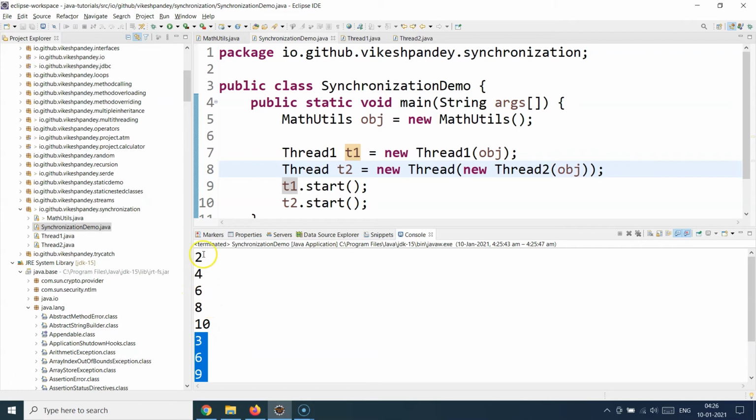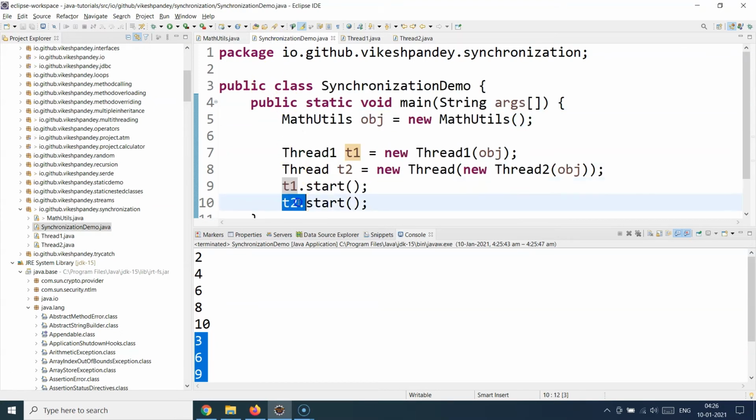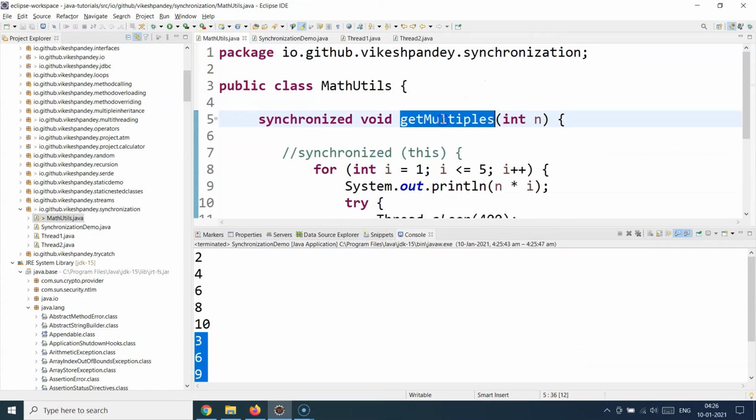The reason I get this output is because when I did t1.start, it immediately went to execute the get multiples method, but it saw synchronized there. So it took a lock on the method. And even when the t2.start might have got executed, maybe milliseconds after that or nanoseconds after that, it still could not get hold of the get multiples method, because thread 1 occupied this particular method. It took a lock on this particular method due to the synchronized keyword.